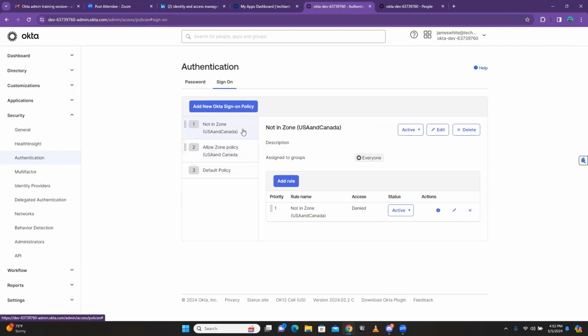So let's say the company has hired somebody in India and the company says that person should do a remote job, but you have a policy. So immediately that happens, you have to come and look at the authentication policy that you've set up, right? So you are saying that not in zone.